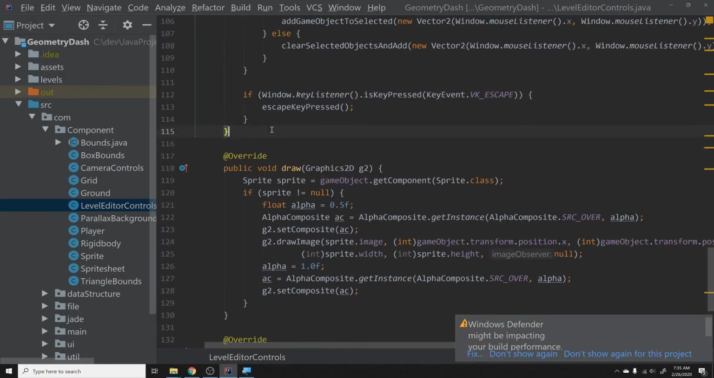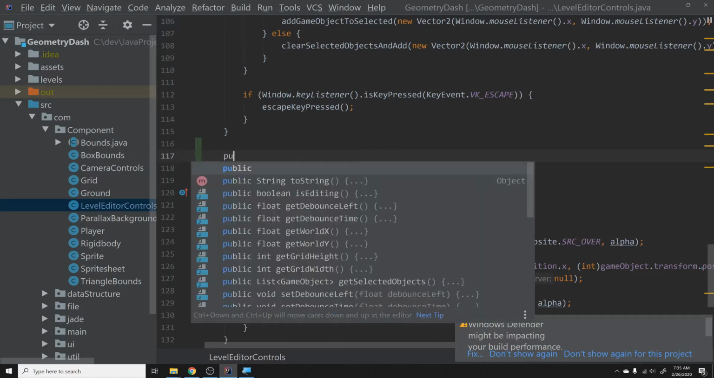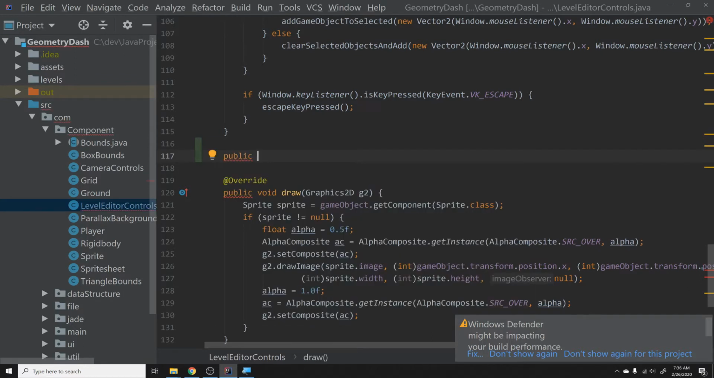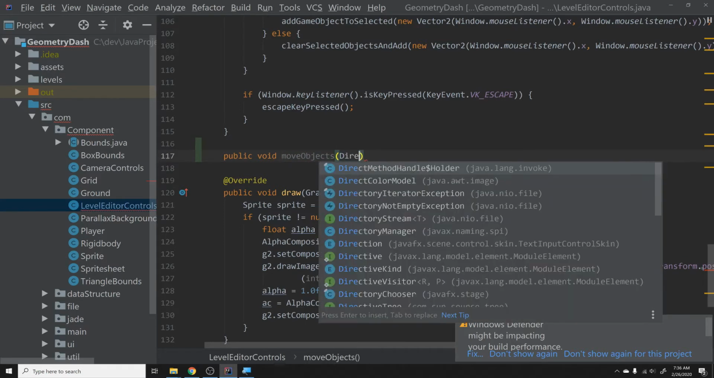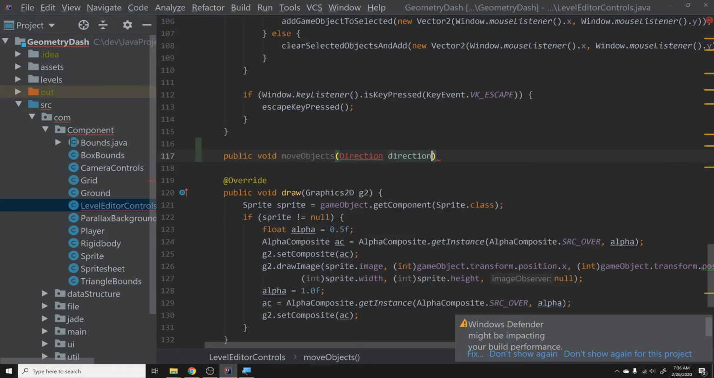First, let's add in a couple functions that we will be using. I'll just add it right down here. And this is going to be our move objects. And then we'll take in a direction, and we'll just call this direction.